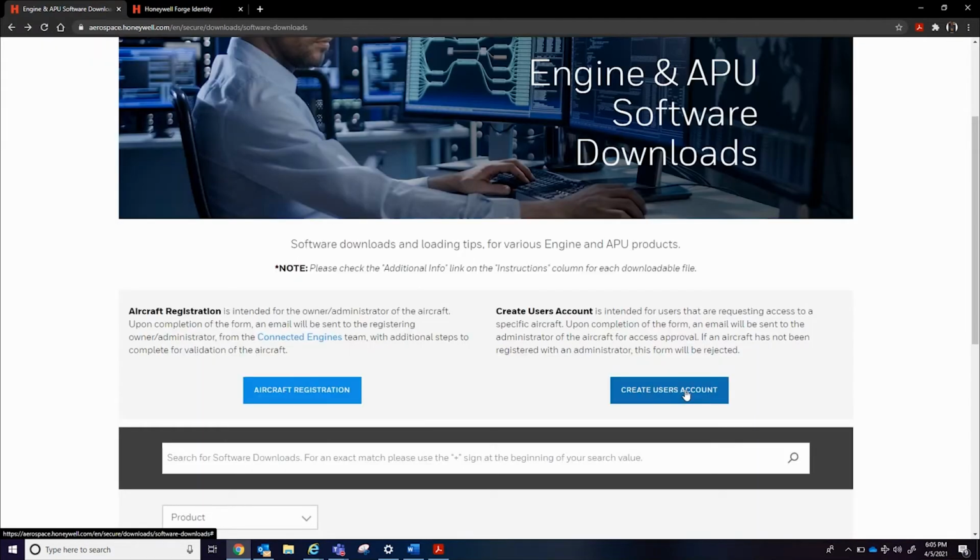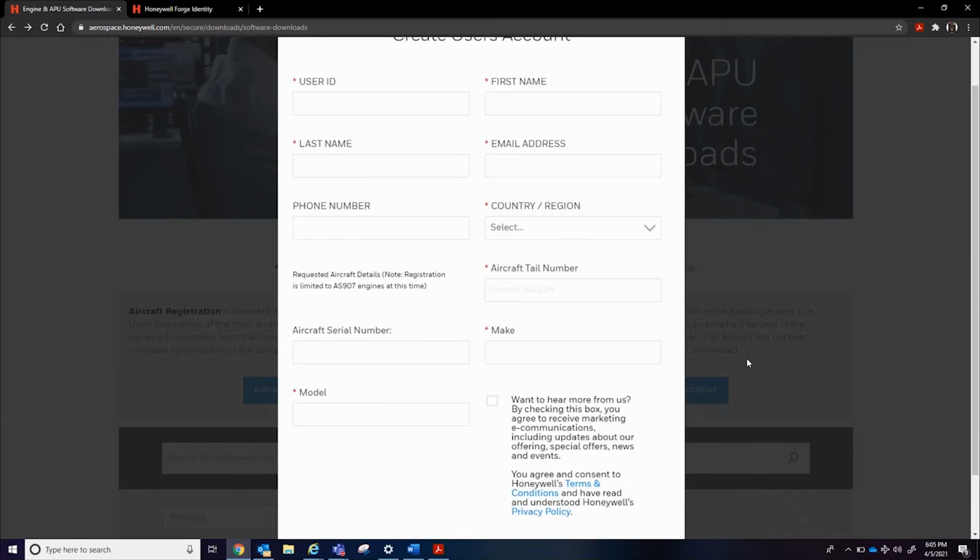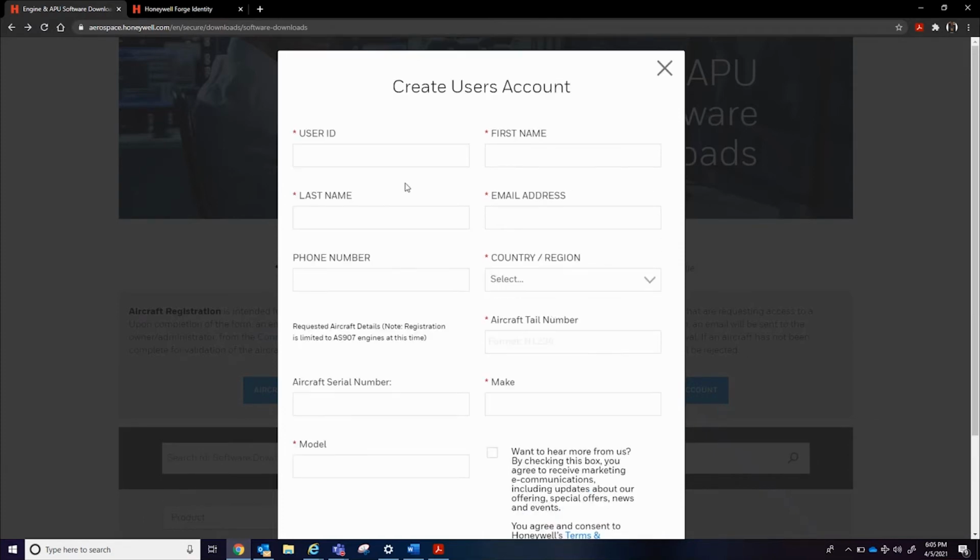After an aircraft has been successfully registered into Honeywell Forge, additional user accounts can be linked to the registered aircraft by selecting the Create User's Account button near the top of the page and submitting the form for the aircraft administrator to approve.